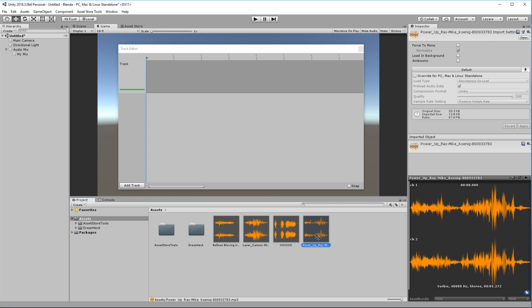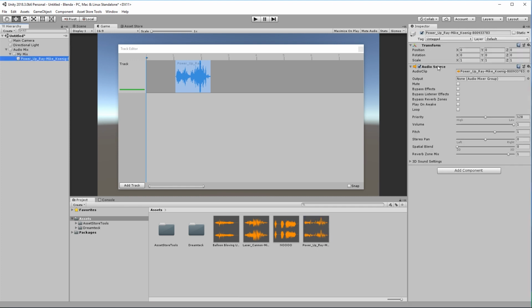In order to add a sound clip to the mix, you just take the sound clip from the assets view and drag it onto the track in the track editor. Right away you'll see that a new object with the name of the sound has been created inside the scene under the My Mix component. And if I click it, you can see that it has an audio source with the sound. Blenda is going to use this source and control it.